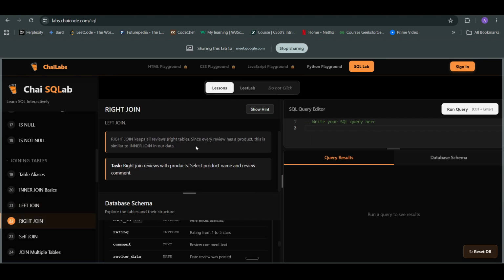What is the task here? We should write a join of reviews with products. As it is, right join is completely opposite to left join. In left join we want all the data from the left table, and in right join we want all the data from the right table.